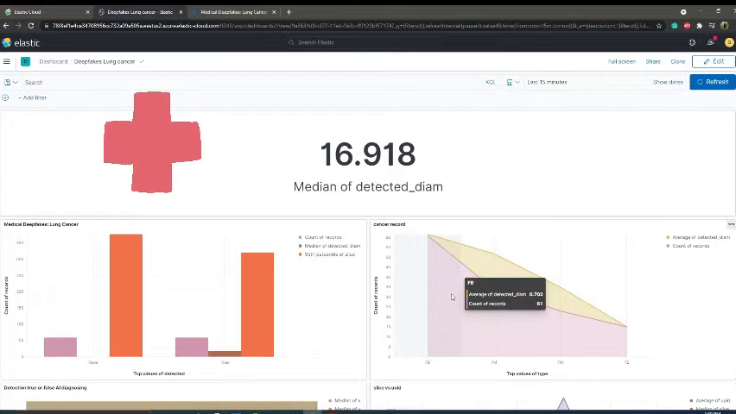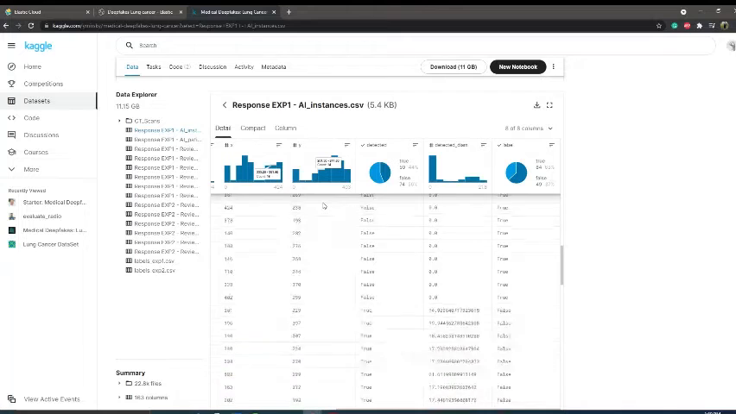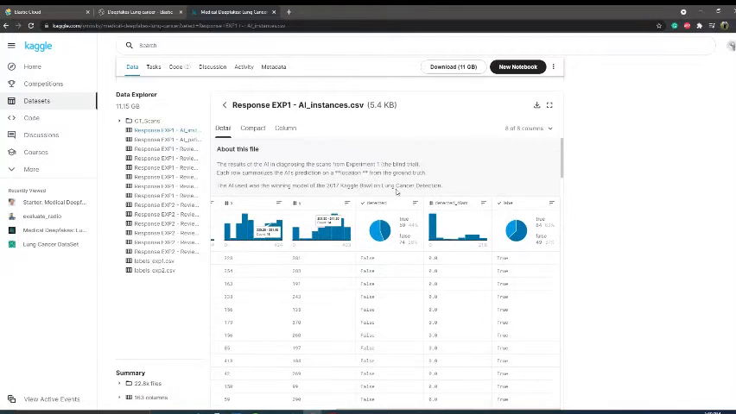My name is Sanabo Bega, and today I'm going to show you my final project dealing with deep fake lung cancer. Right here, I will show you the dashboard that I created using the data that I had provided.